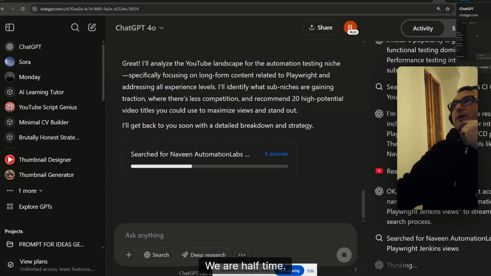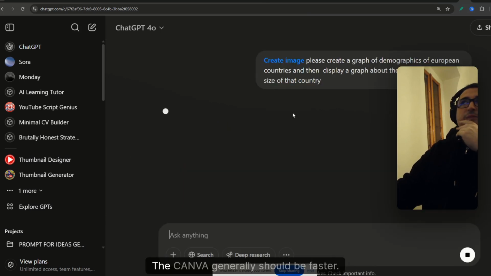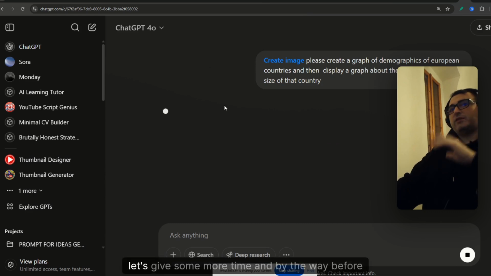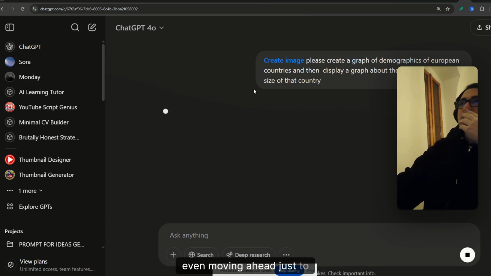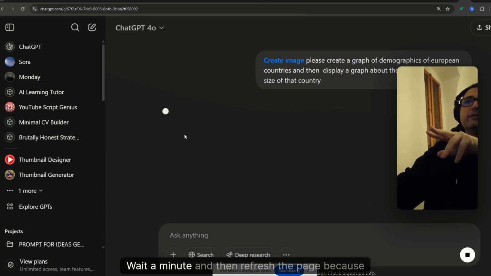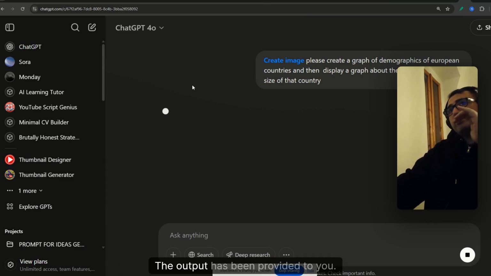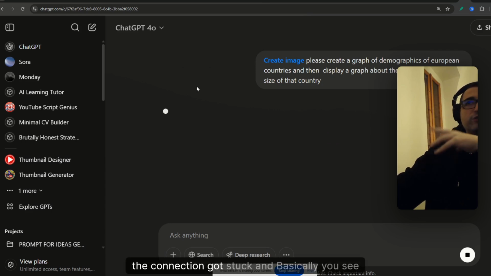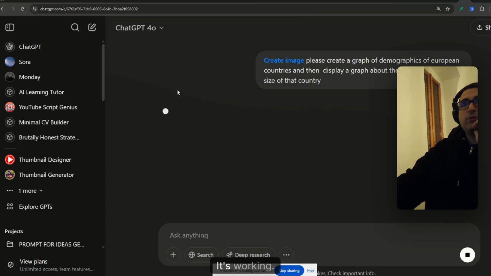We are at half time, but the Canvas generally should be faster. I think it got stuck, but that generally doesn't happen. Let's give it some more time. And by the way, before moving ahead, if you get stuck like this, wait a minute and then refresh the page, because sometimes the output has been provided to you, but the connection got stuck, and basically you see it like this, but it's working.